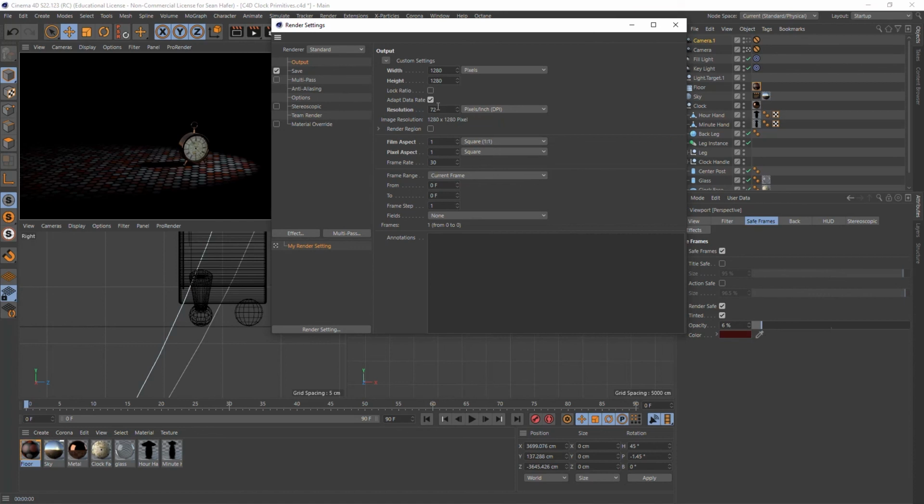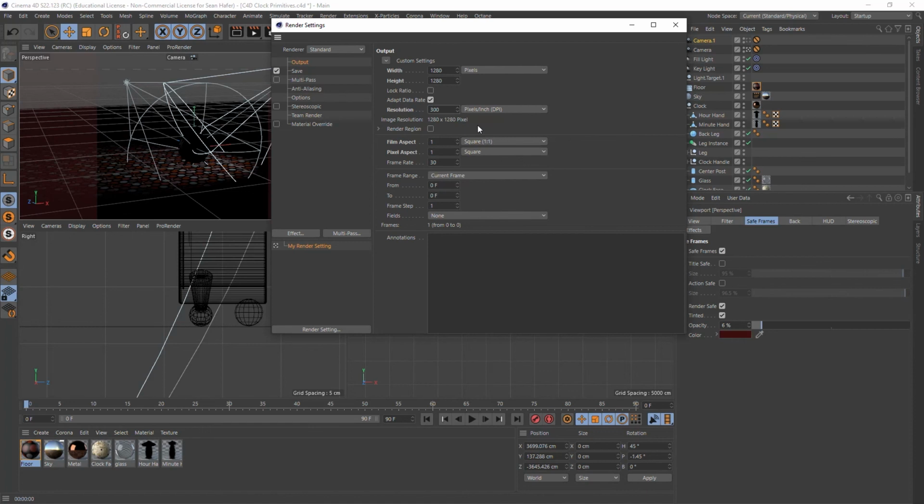Resolution, if you knew you were going to print, you needed 300, you could change that there, and that will just multiply it out. So if we do 300 here, that will give us that. It'll make it at 300. So I'm going to go back to 72. We've got you can render region. So we'll get into that later. All of this current frame is what we're doing because we're going to still save.